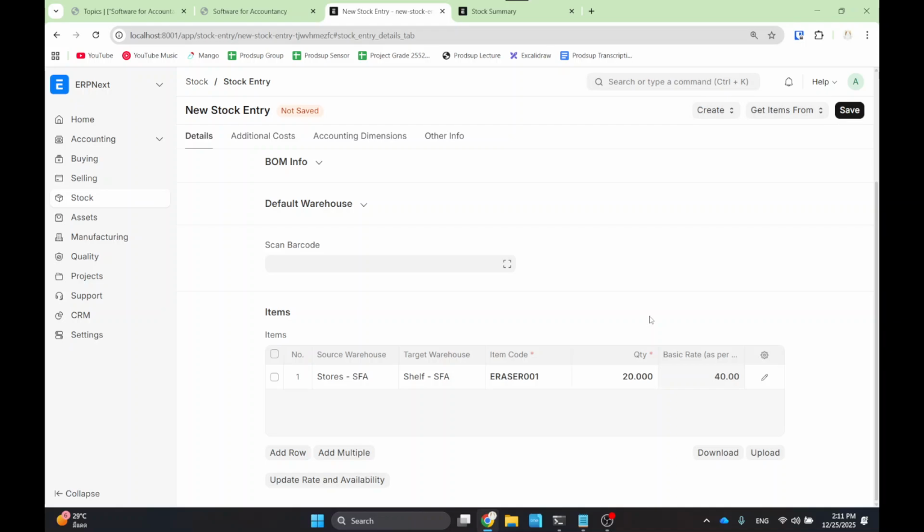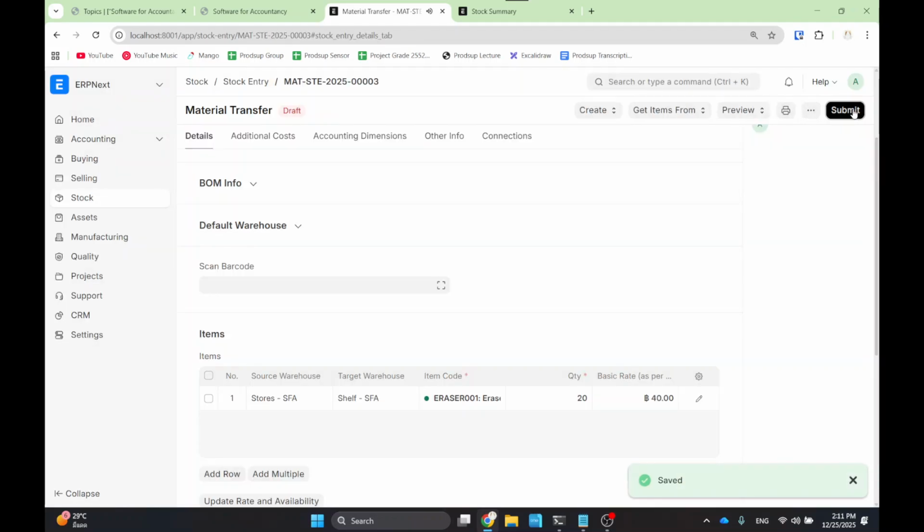And again, when you're moving things, you're not supposed to change the value of your inventory cost. So you're fixed with $40. You cannot change that one. If you change it, then your account balance will be a mess. Okay, and then let's do it. Save and submit.